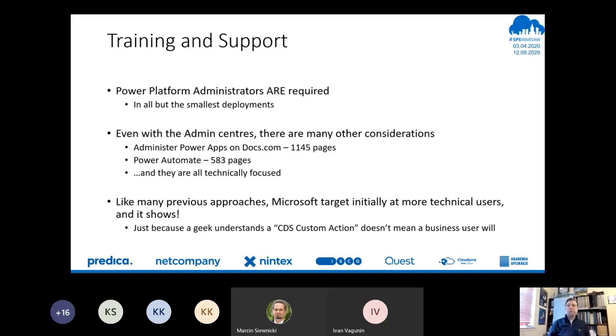If we think about just that aspect, if I go to docs.com, which is Microsoft's documentation online, the subject Administer Power Apps is over 1,000 pages. And then for Power Automate, which is Flow, there are approximately another 600 pages. Virtually all of the stuff in there is technical. It's saying, if you want to create a custom data source, this is what you need to know. So this is a significant role. Now, those page numbers are, compared to other products from Microsoft, actually very small. But nonetheless, these are not the type of skills that the person building the solution with the Power Platform is necessarily going to have. So it's very much an administration role.